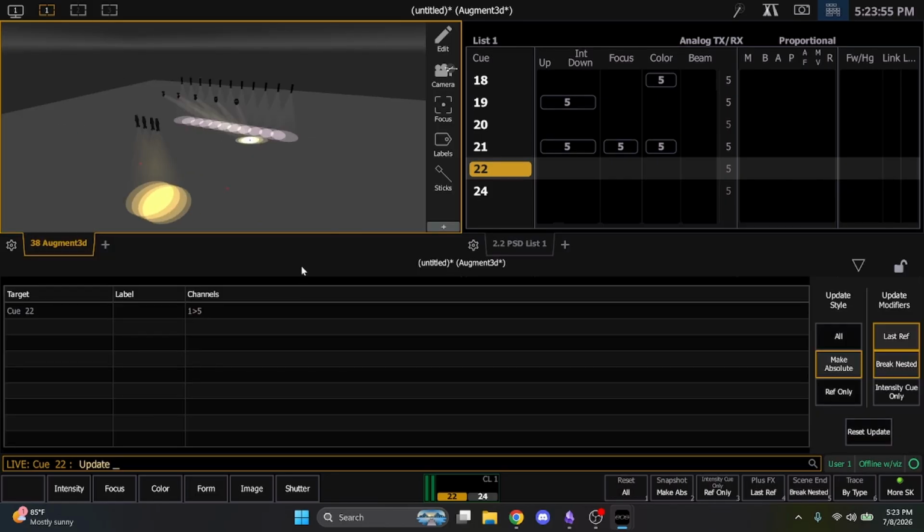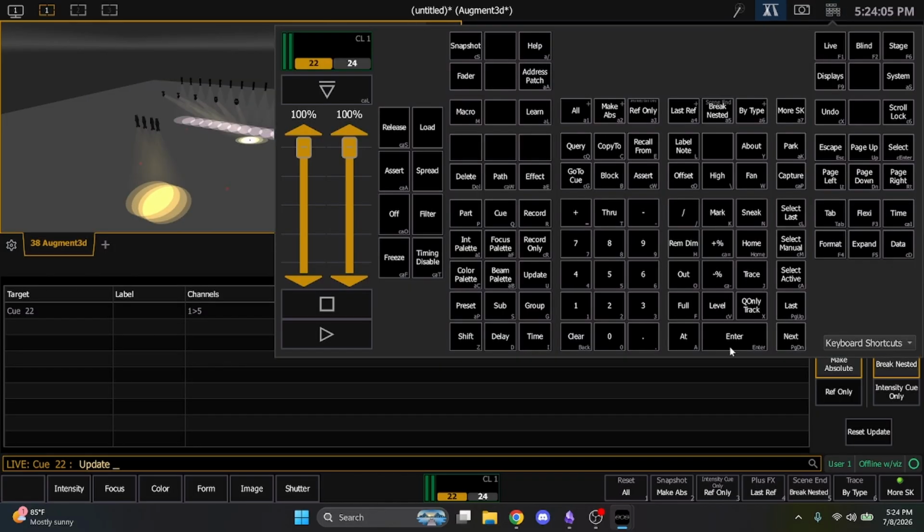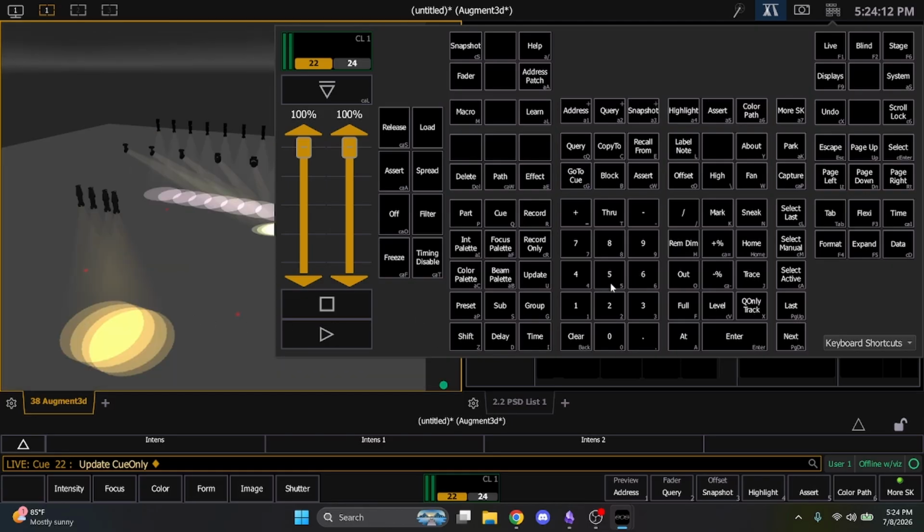And something that I forgot to mention, you can do update Q only, which removes the tracking and only changes that one Q. So update Q only, enter. And if you have it in non-tracking mode, if you do that, or the Q only or track button, it will then track it. So you can work within both worlds at the same time.